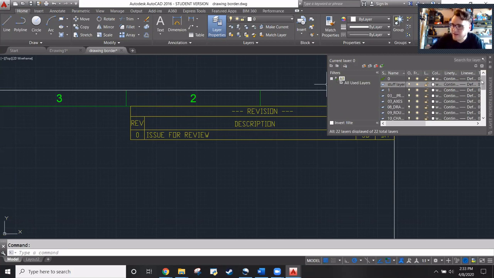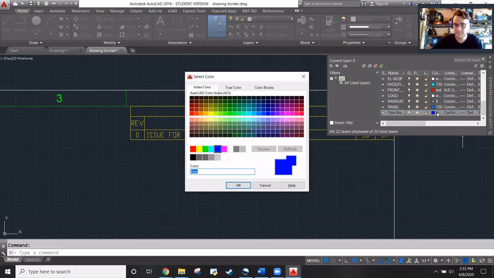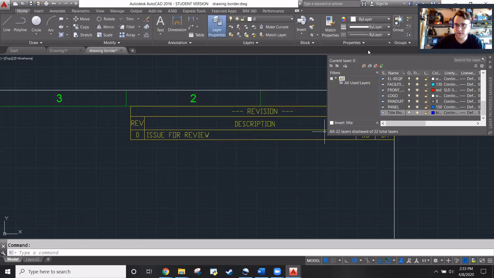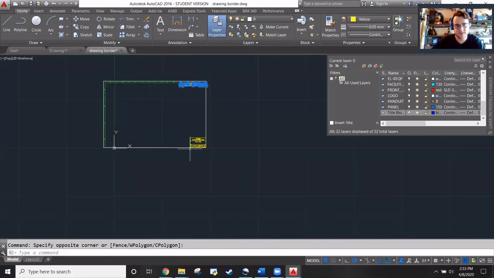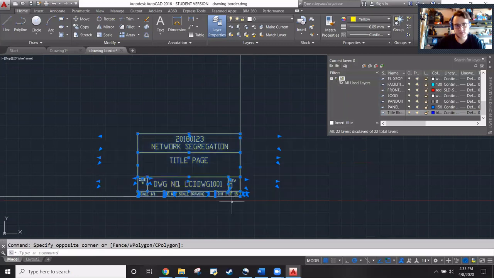Okay, so you have your new title block layer. If you go into the color column, change it to blue. Okay. So now what I'm going to do is select this piece, and then I'm going to go down here and select this piece as well.